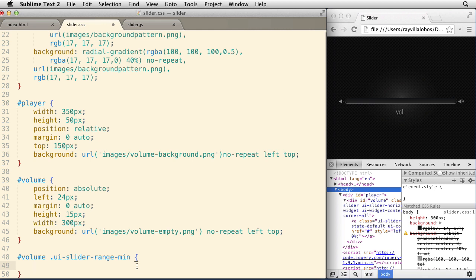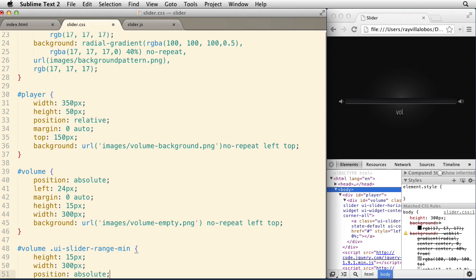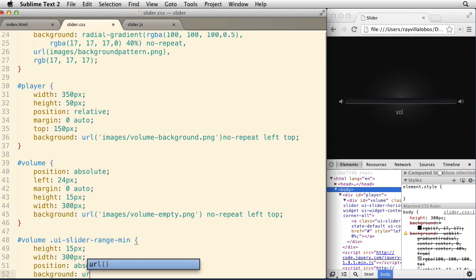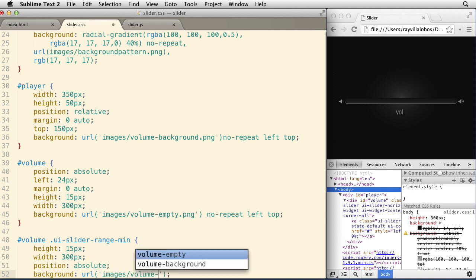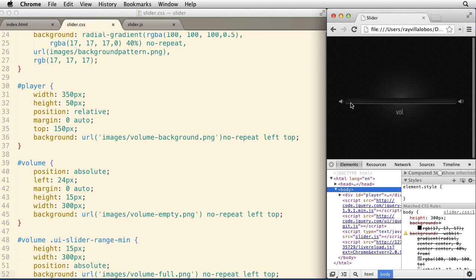So UI slider range min, we'll set the height to 15 pixels, the width to 300 pixels. Again, position absolute so that it moves with the player no matter where the player is placed. This volume will move along with it. And then another background URL. Again, no repeat, left top. So save that, refresh. You're not going to really see anything because I don't have my knob in there and I can't slide, but this would be what shows up as blue when I move that slider over.